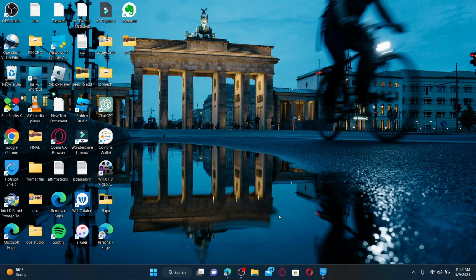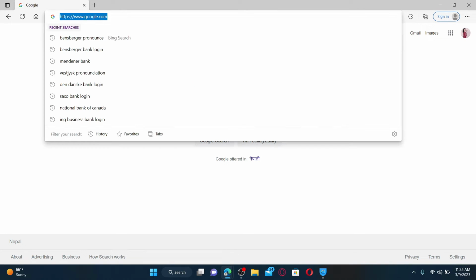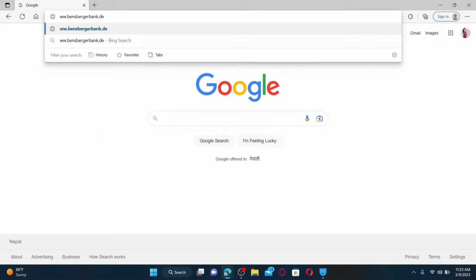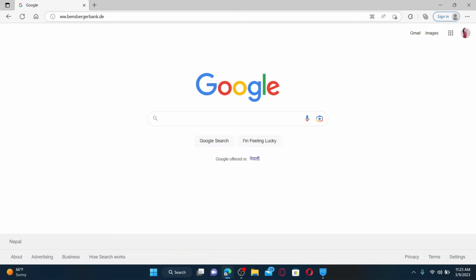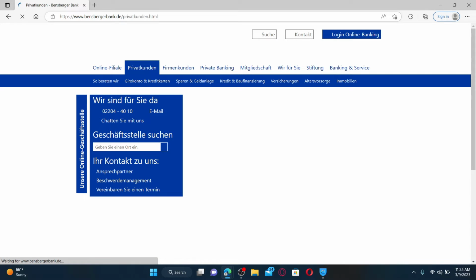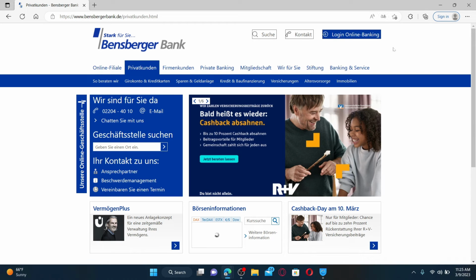To get started, open up a web browser and then in the URL box, type in www.bensbergerbank.de and press enter on your keyboard. Soon after, you end up on the official web page, which looks like this. You'll be able to see the login online banking option at the top right.